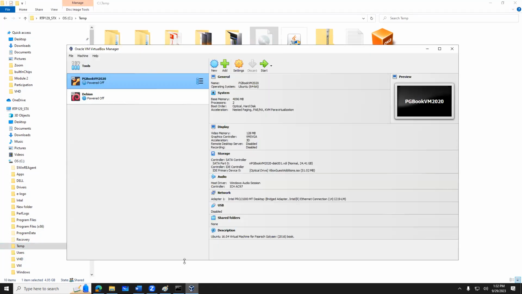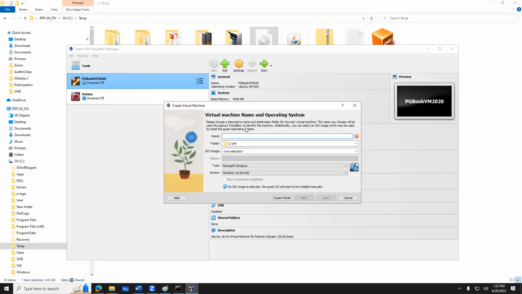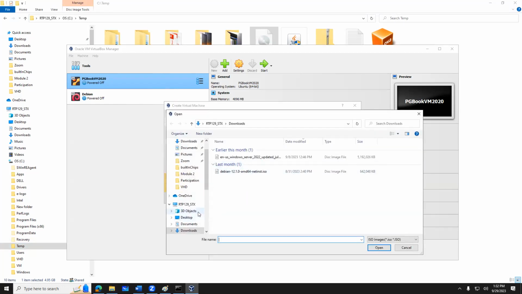So here we go. I'll create a new machine. I'm gonna call this Papa Smurf. All one word. And I'm gonna use the ISO image that I have in my temp folder, not my downloads, because that's part of my user profile.